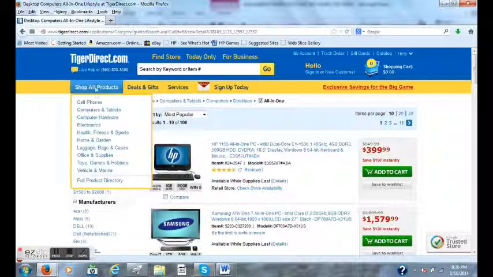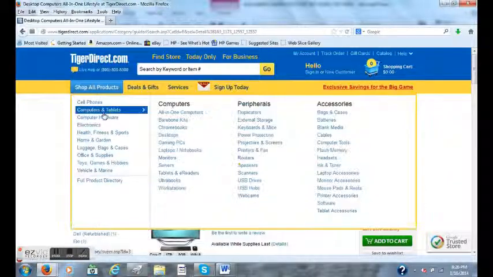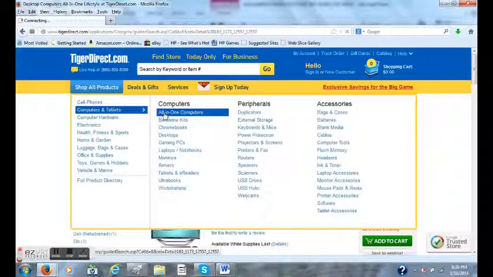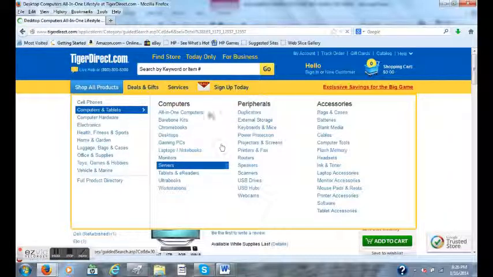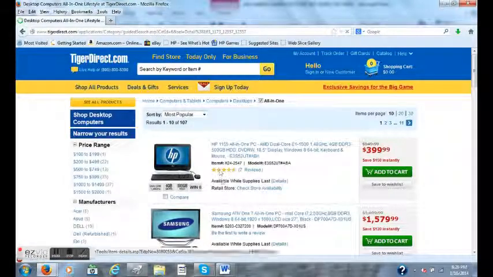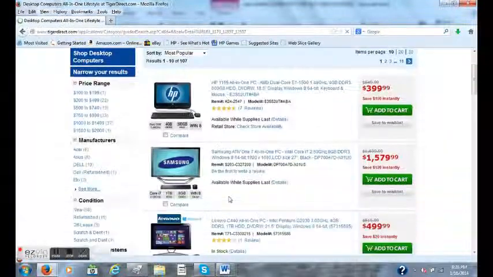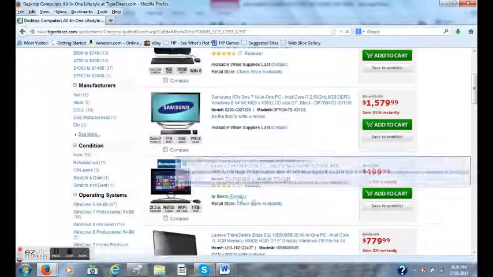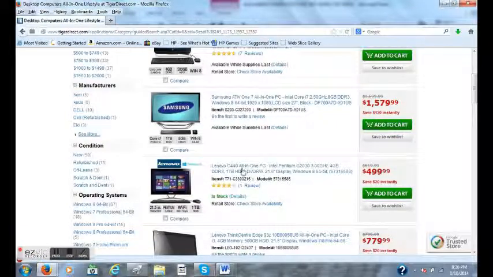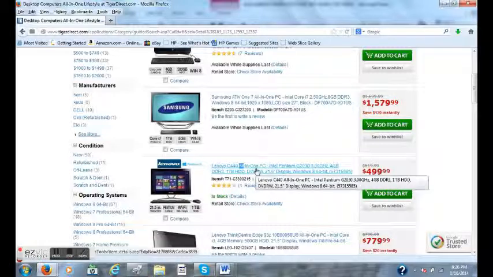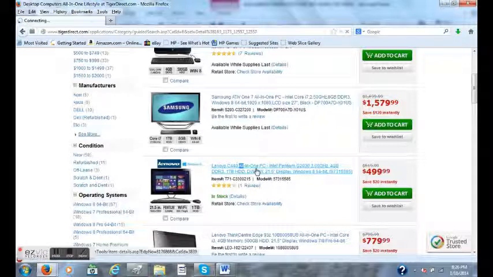For example, I'm going to go to where it says Shop All Products, and I'm going to look at computers and tablets. I particularly like these all-in-one computers, so I want to click on that and see what's there. All-in-one computers, there we go. You can see what the all-in-one computers are about, and you can click on the description. I'm going to click the description on the item itself, and it should take me to it.